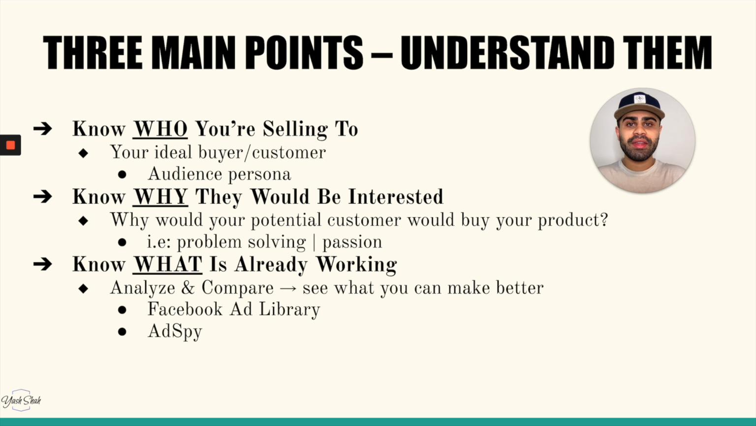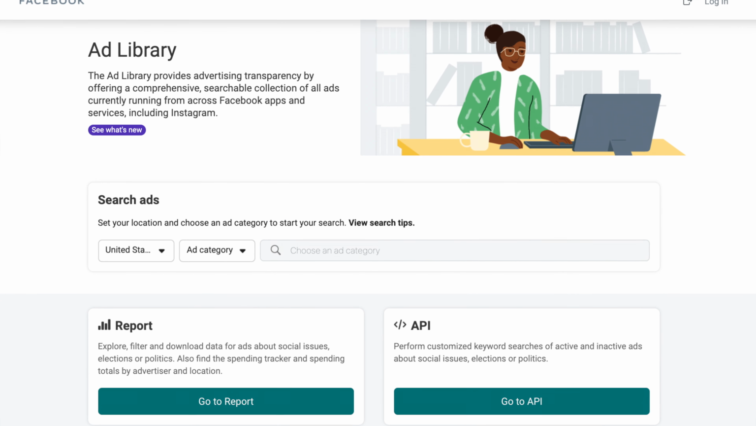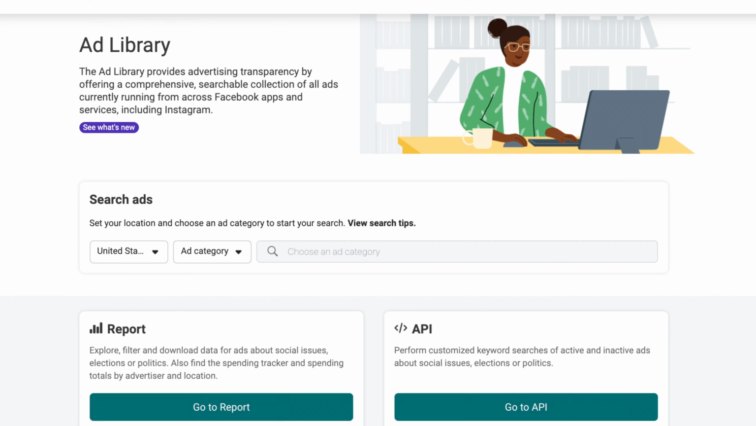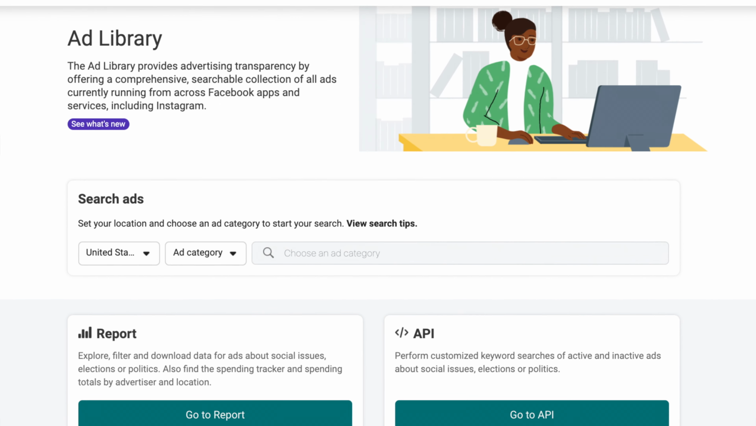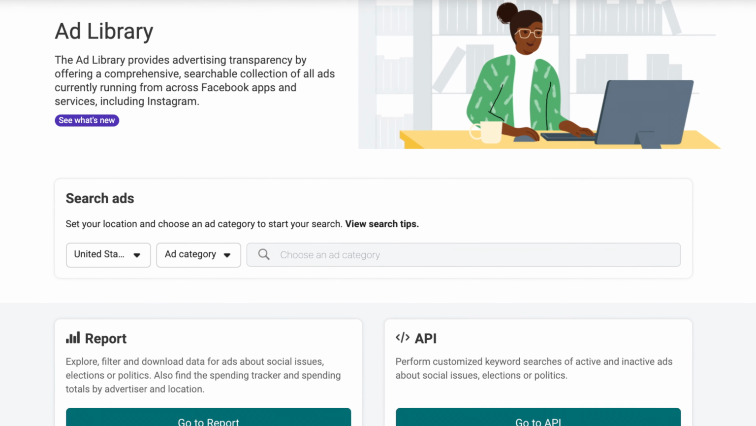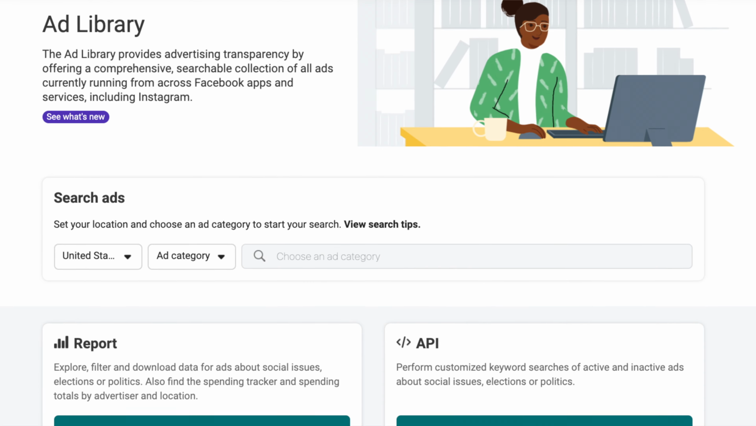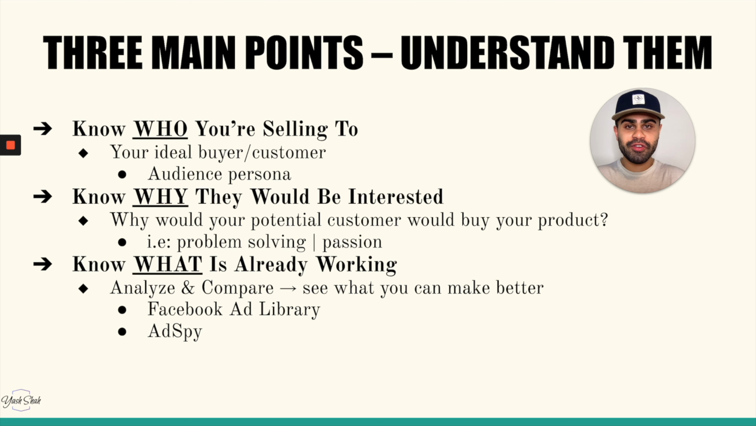And then last but not least is know what is already working. Who, why, and what being the last one. Compare and analyze. See what you can make better than your competitors. A great way to do this for free is from Facebook Ad Library. You can literally type in the name of the product utilizing different keywords, or you can even type the name of the exact Facebook page of the competitor if you do know what that is.